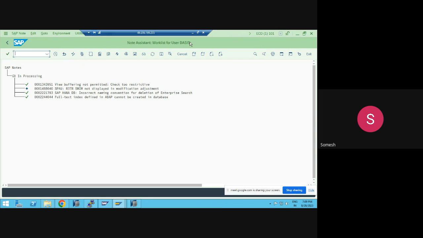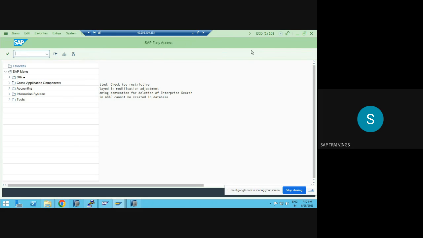So through DDIC only we have to perform the SNOTE? No, any user can perform the note implementation. You should not use DDIC. Okay, sir. Normally this is basis work, so basis persons will get access to the SNOTE transaction code, so you can implement it. Only in development, sir. Yes, only in development you have to implement it.